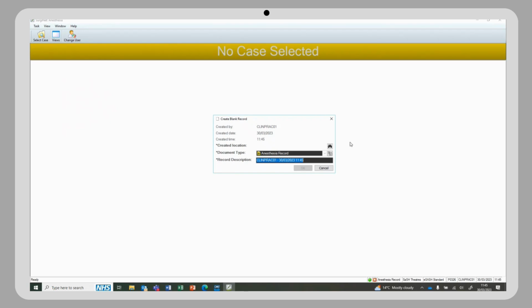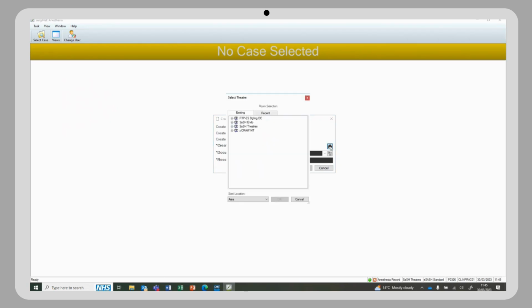Here, the location is mandatory, so click on the binoculars, select recent, and please tick the always prompt with recent. This will ensure that when you're trying to locate patients in the future, it will make it nice and quick and easy for you. Now you're going to go in and select your location.